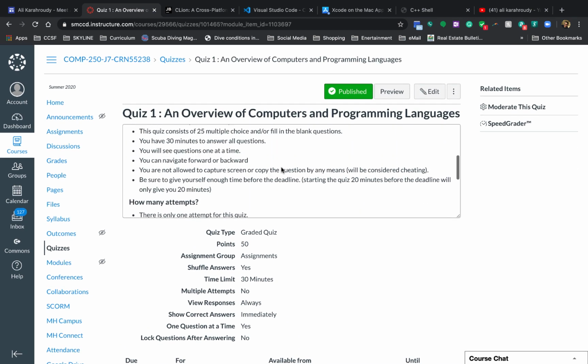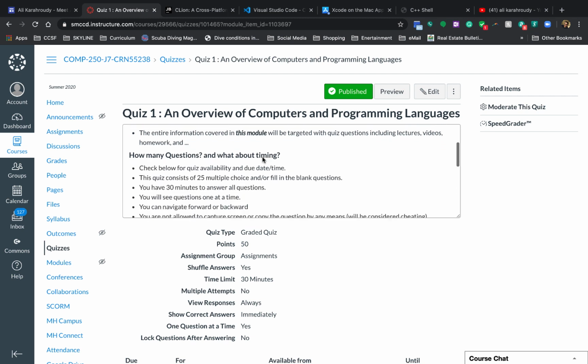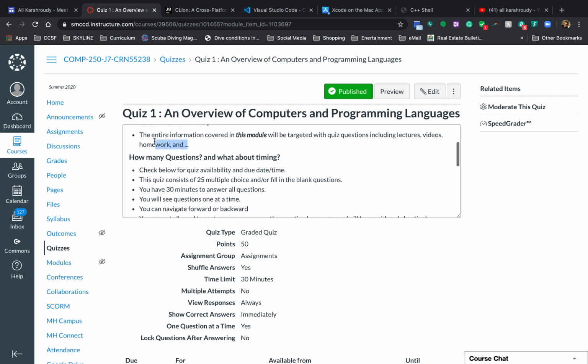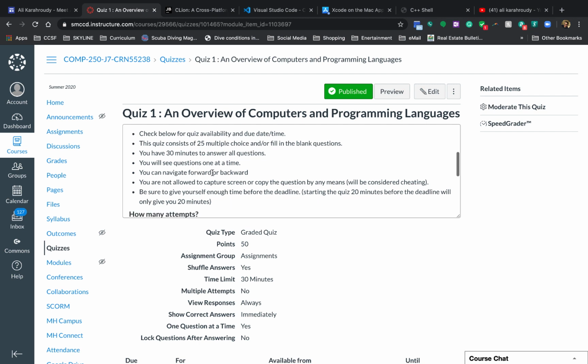All the information you need is explained over here. So before each quiz, just read the instruction, okay? What is included is listed. How many questions is all there. How many questions, timing, anything that you need to know before you start the quiz.